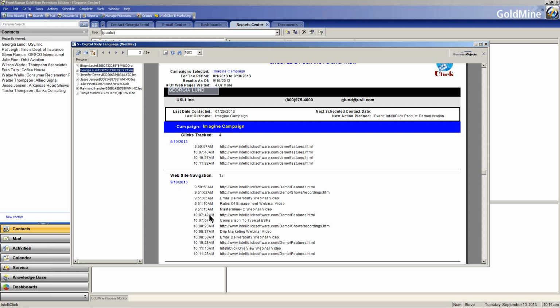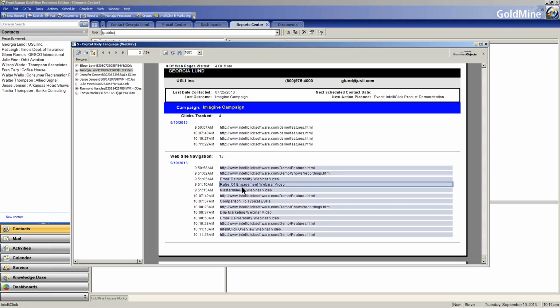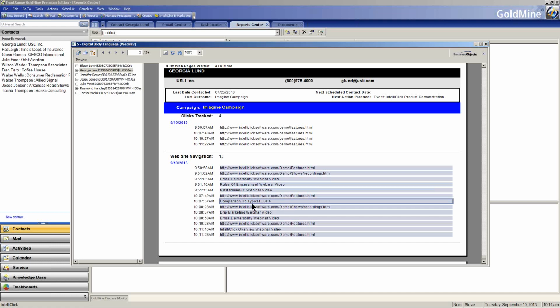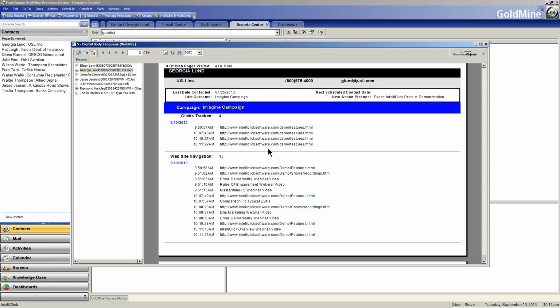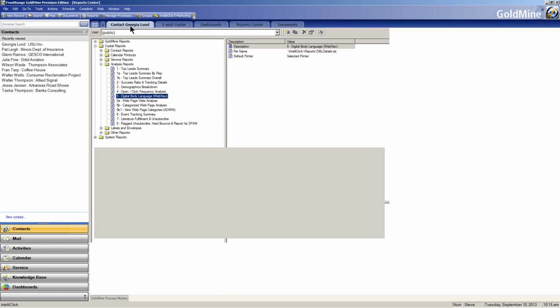And I can actually see the various things she's looked at, and the day and time that they were looked at. And it's very helpful because, as you notice here, things like my rules of engagement or my comparison to typical ESPs are all showing nice and clear exactly the way I wanted them to from the web page and from the click. So it's a report many of you may or may not be aware of, a very useful one. It's the one on our menu called Digital Body Language, WebNav. And again, in all our reports, wherever we report back on web behavior, of course, any of these OnClick behaviors are going to be displayed and shown. So pretty simple and straightforward.